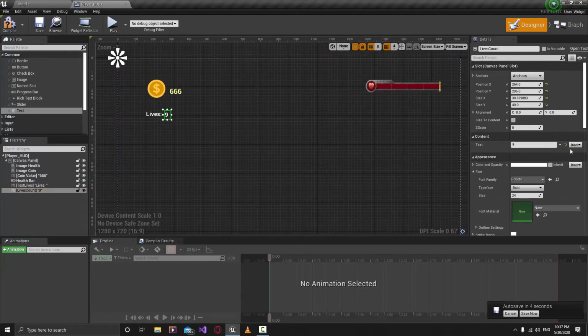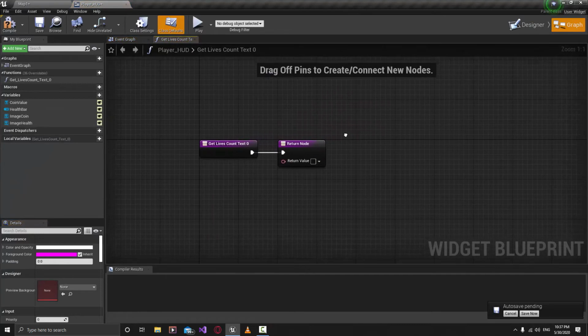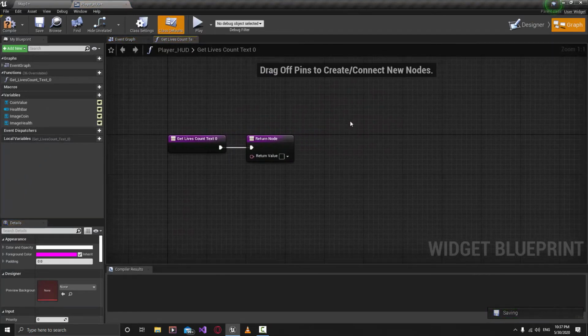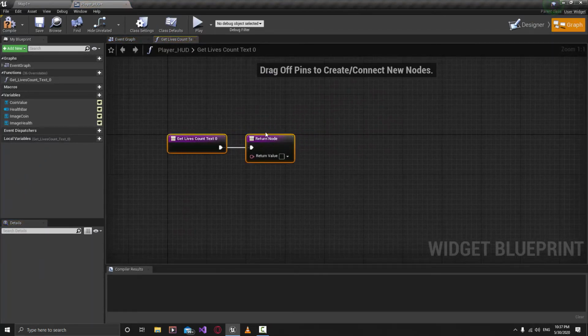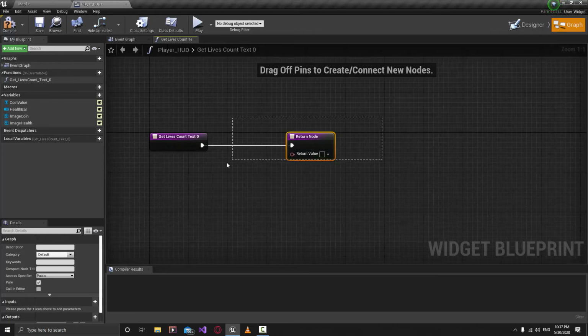Select the binding and then click that create binding function. Click it, and after that you will be greeted with this. We come to here. You see that we are no longer in the designer tab, we are in the graph tab, and we are in this function.